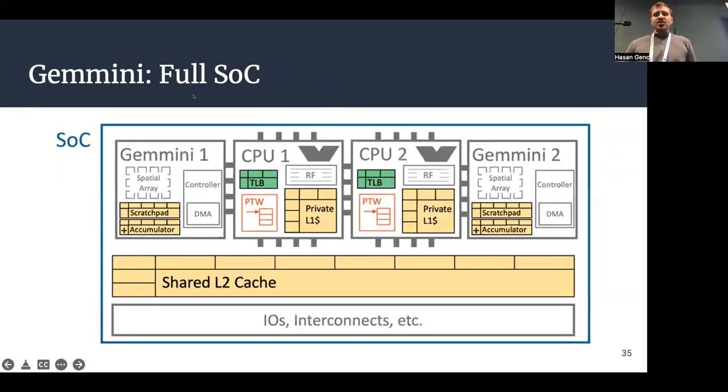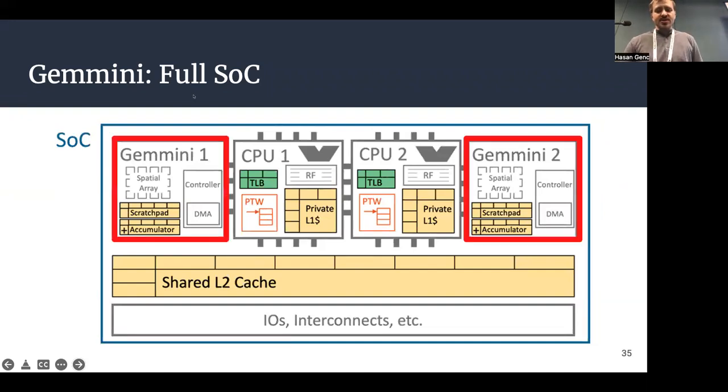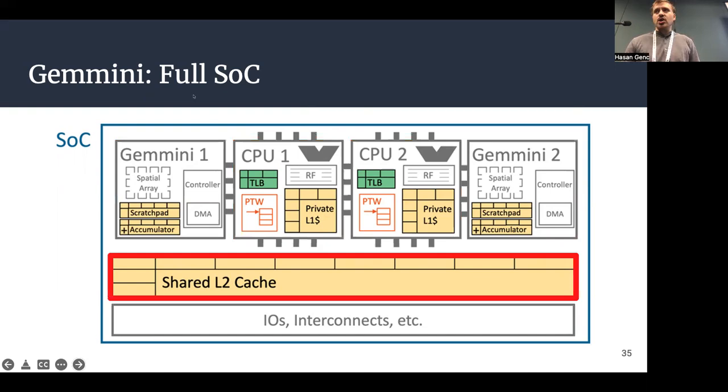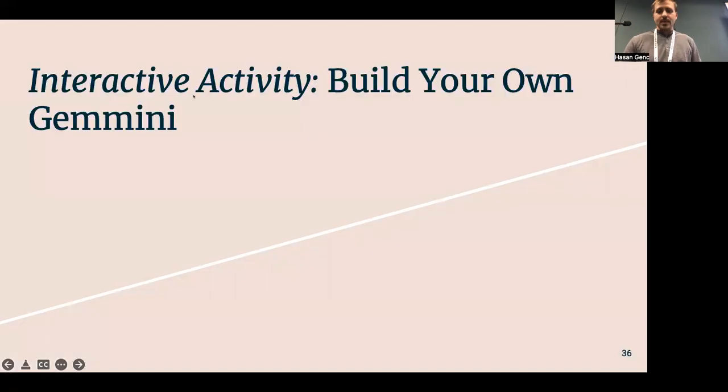Okay, and finally, the Gemmini generator allows users to put as many of these accelerators and as many of these CPUs on an SoC as they wish, hooked up to whichever global cache hierarchy they want. Okay, so before we go to the interactive activities, does anybody have questions about the template we've described so far?